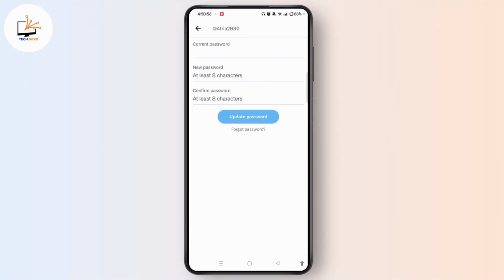Now enter your current password, and then you can easily enter a strong new password and confirm the new password. The password must be at least 8 characters, and then you need to select Update password. In case you forget your password, tap Forgot password and you can easily recover your current password and enter it to change or update your password on Twitter.